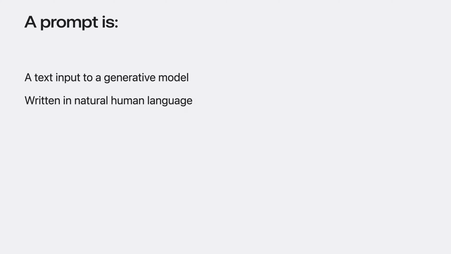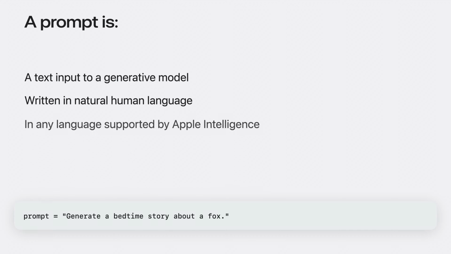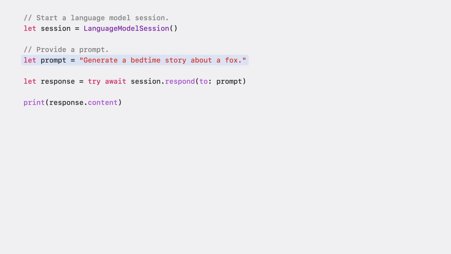Before we get started, let's take a quick moment to orient ourselves with prompts and LLMs. As you may know, a prompt is a text input to a generative AI model to guide its response. Write in natural human language, like you're messaging a human coworker. Here, I've written a prompt as a string variable that says, generate a bedtime story about a fox. Notice I've written this prompt in English, but you can write prompts in any language supported by Apple Intelligence.